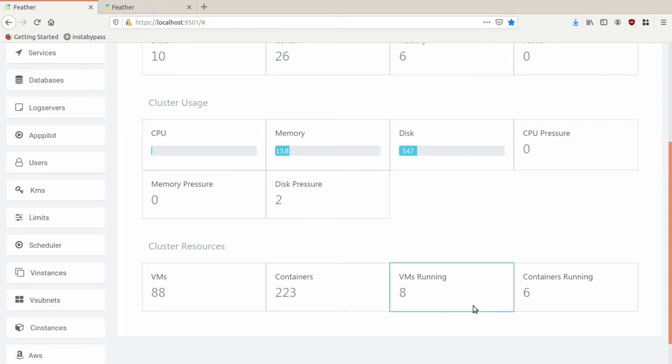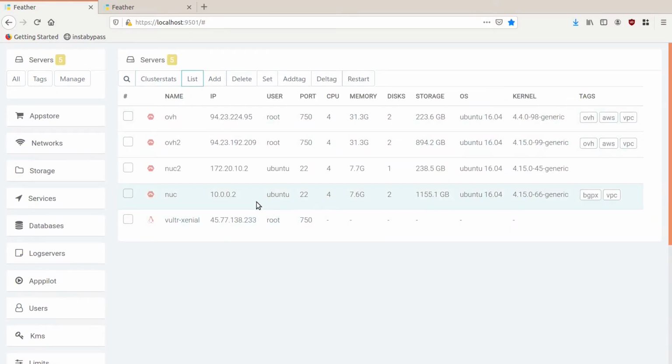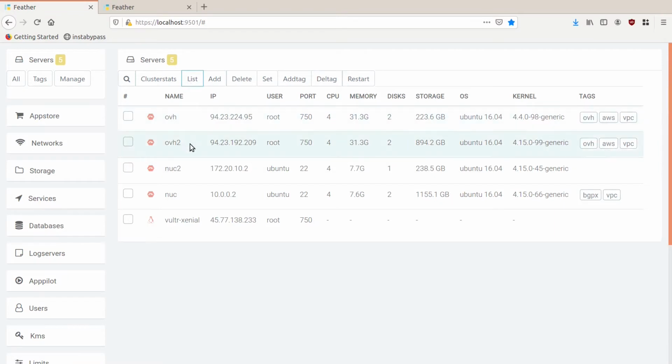Cluster resources gives you an overview of the total number of VMs and containers in the cluster and also how many are running. It lists all the server nodes in the cluster and details on the servers. You can group servers together by clicking on the tags. You can select servers and add and delete tags here.